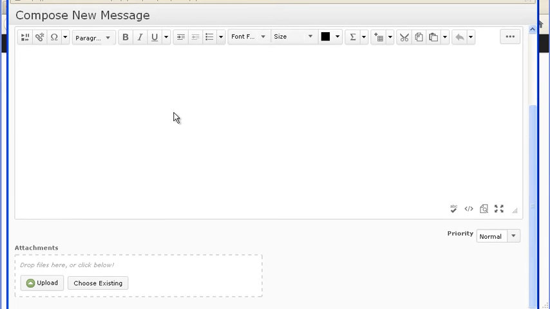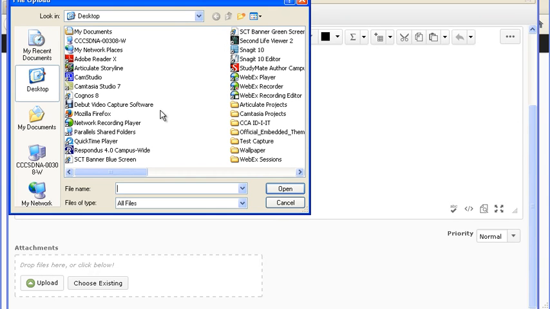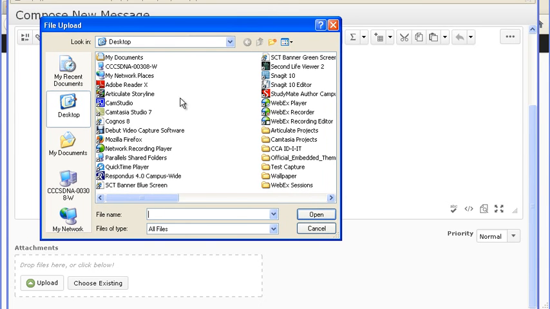Underneath the body of your message, you have an attachments section. There are a couple ways you can add an attachment. You can either drag and drop an item from your computer straight into this field and it will attach it, or you can click on the Upload button, and this will bring up a navigation window that lets you navigate through your computer to find the file that you'd like to attach. To attach it, you'll simply click on the item and select Open, and it will attach it to your email. I'm going to cancel since I'm not attaching anything.